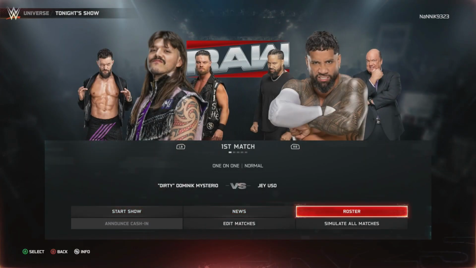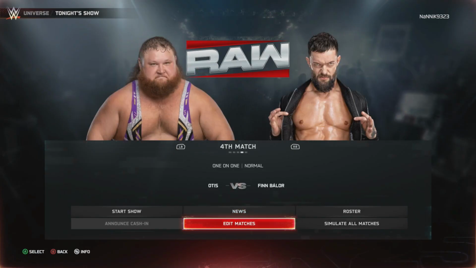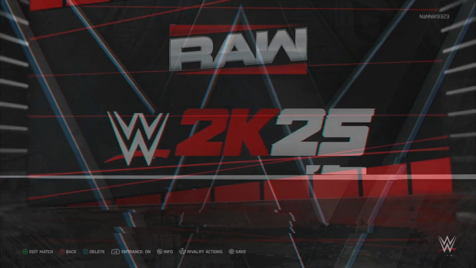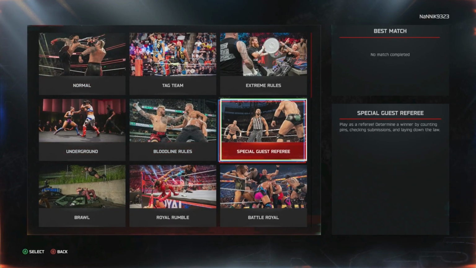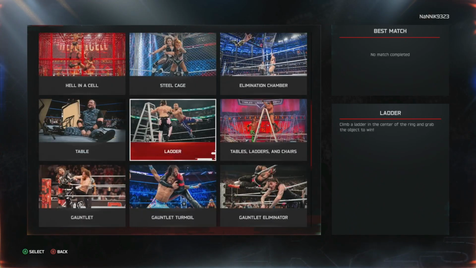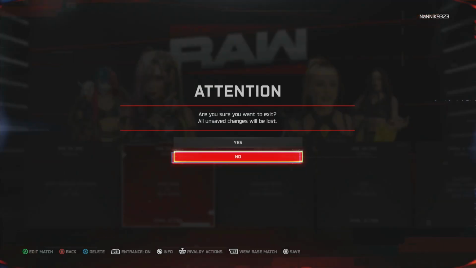Now, in terms of the show, you can see here, we can control the first match, the second match, the third match, the fourth match. We can change everything. We can edit the matches. We can change who's on the roster, the participants, even customize the entire match. So you can have full control and reign. You can decide you want to have a ladder match with this person and this person. You can go ahead and do that, etc.